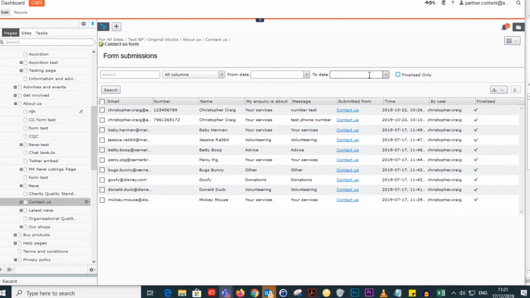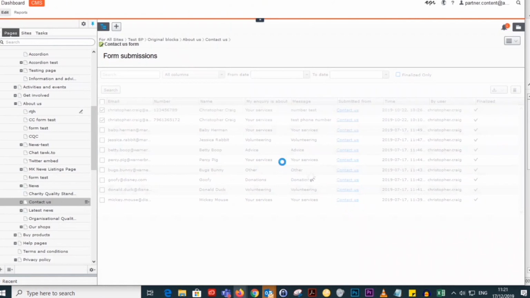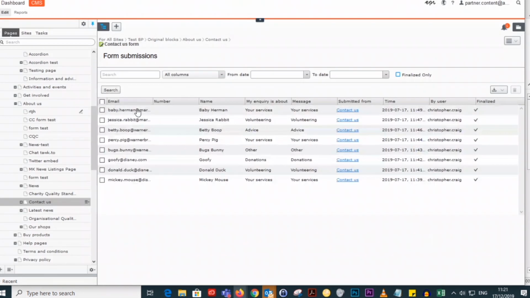So that's how you can filter, and you can filter by finalized as well. For example, I've put some two test ones in here, so I can select those and delete them, and they're gone and I'm just left with the standard ones. To begin with, there's no limit to how long you can have the data for.